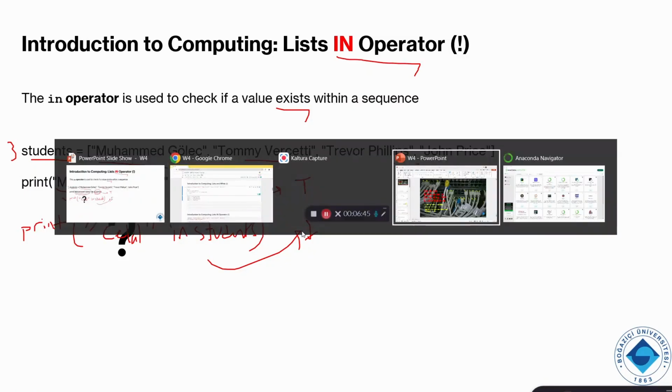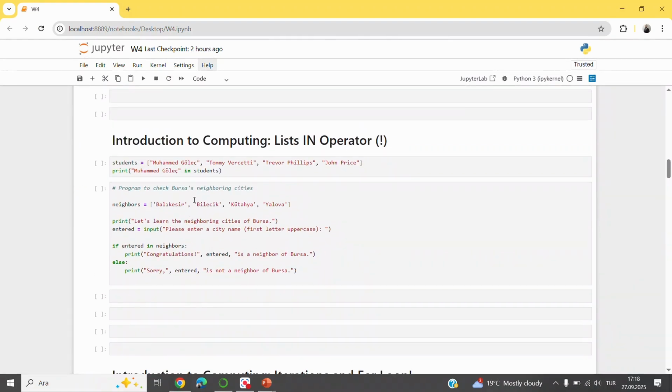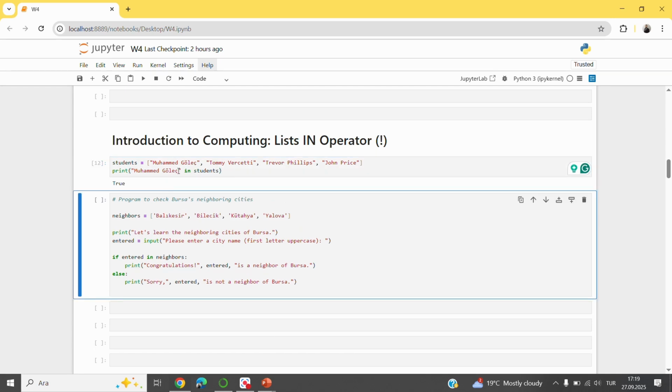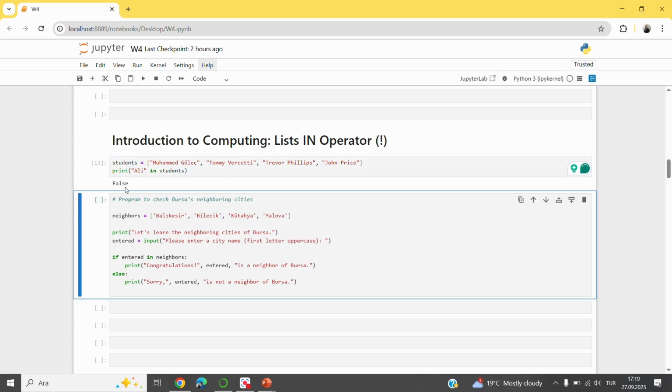If we go to Jupyter again and check our examples for the in operator, first of all, we define students here and we will print Mohammed Görech in students. So it's supposed to return true, right? If I put, for example, Ali, then it's supposed to return false.